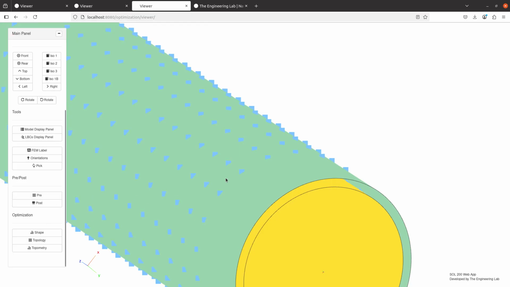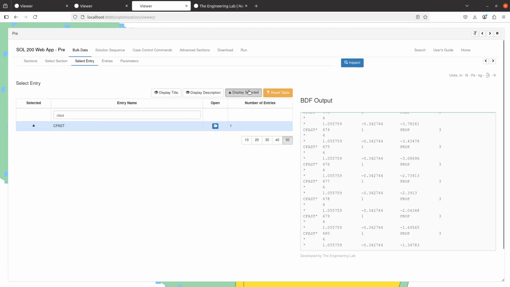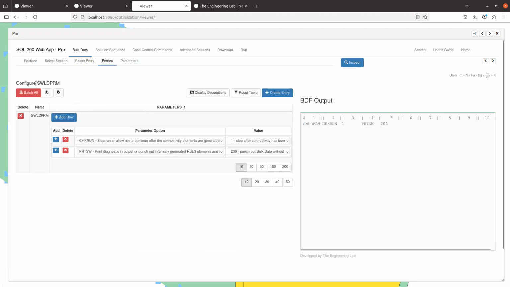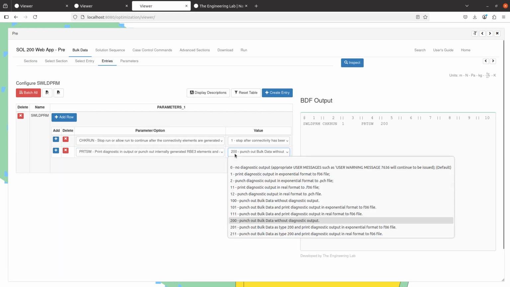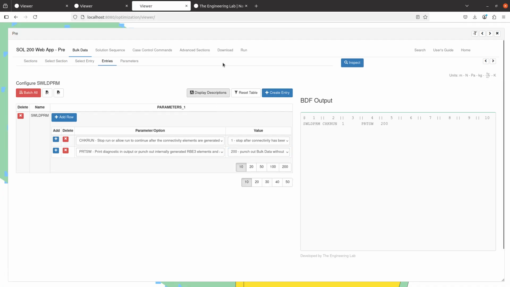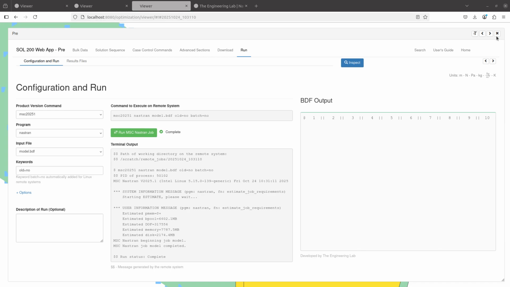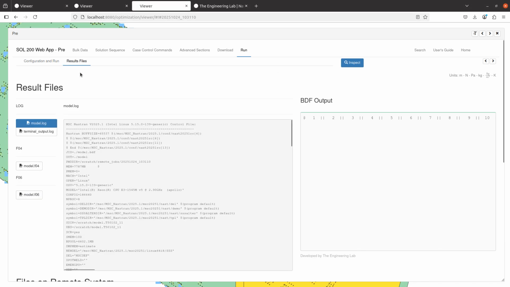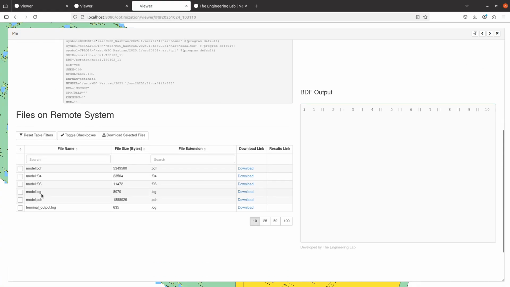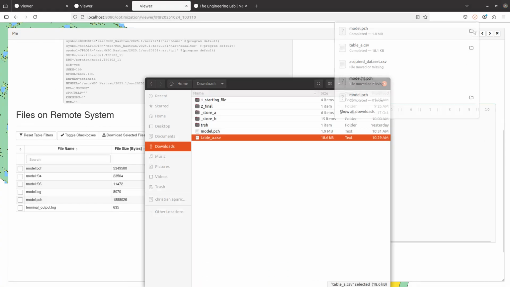Now let's confirm we do get the equivalent CBUSH and RB3 entries. To do this, you want to configure this entry, SWLDPRM, use the PRTSW option, and use 200 for the value. Next, let's click on Run with MSC Nastran, and then we'll wait a moment for this to finish. What happens after the run is complete, you get an equivalent punch file. So let's download that punch file, and let me show you what's inside of that punch file.